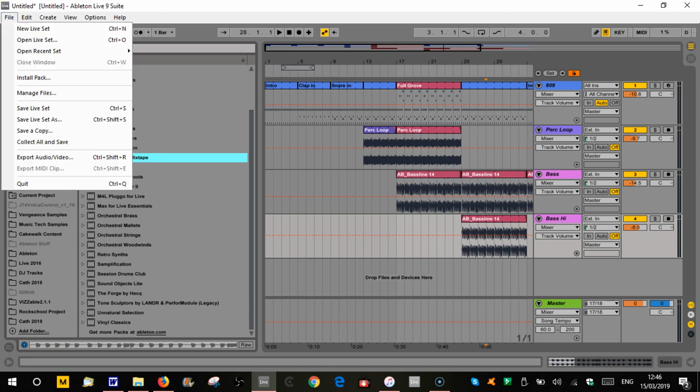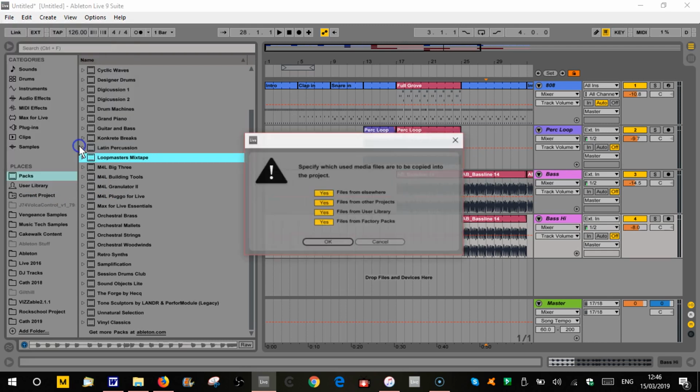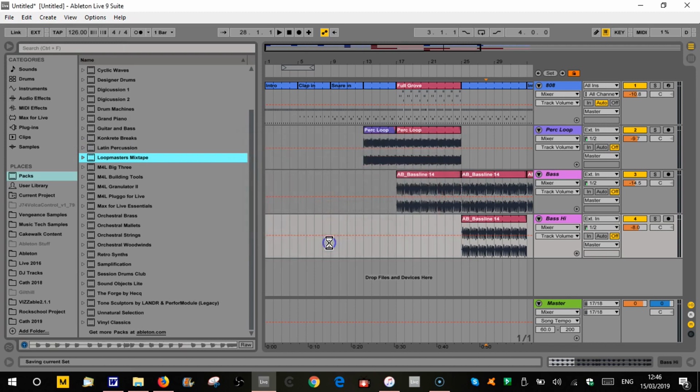The way to do that is Collect All and Save. If I do that, it will ask you what you want to do. Just basically have all these on yes. If you click OK, it will find the folders on your computer where all these samples, loops and audio tracks are. It won't remove them. It will leave them in their original place, but it will save a copy of them and put them into that folder, which I will show you in a second.